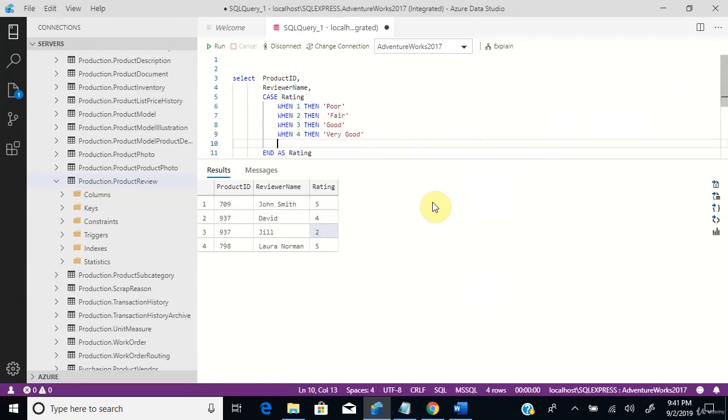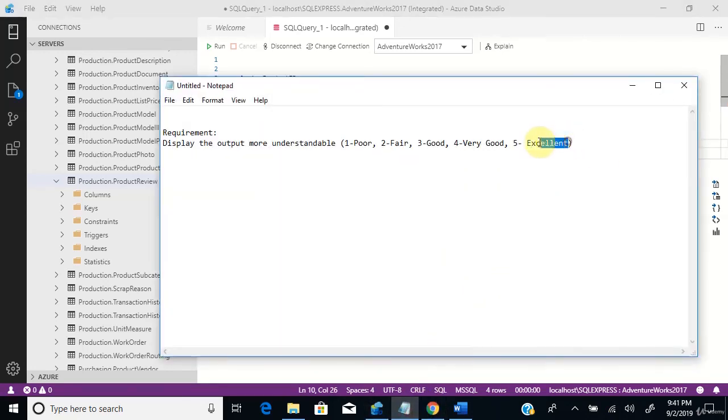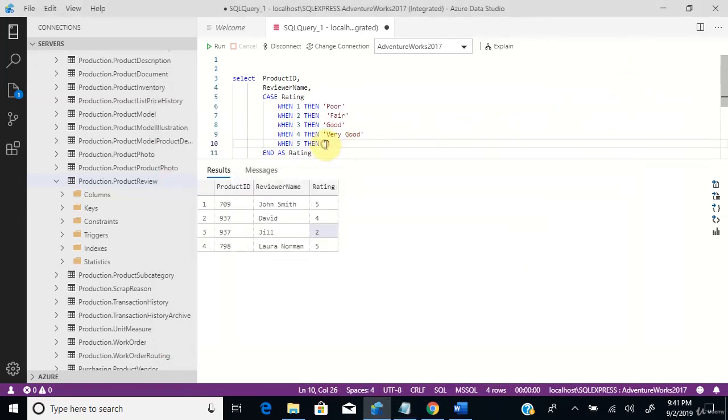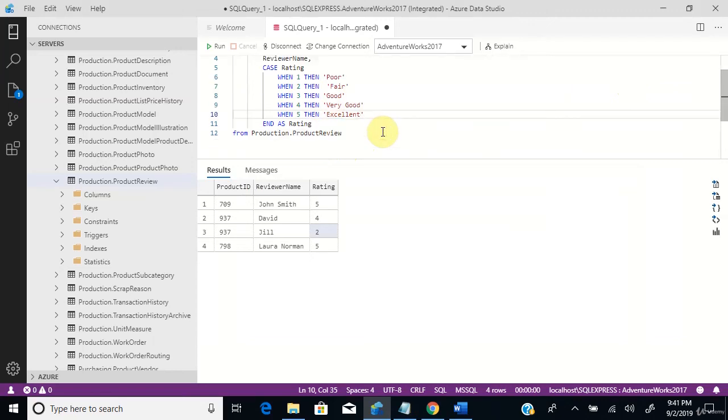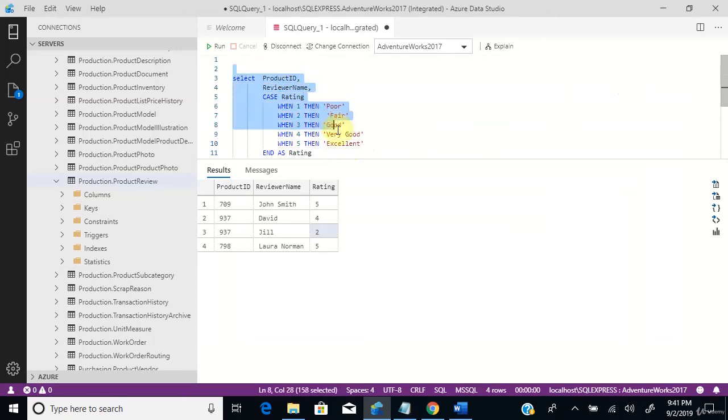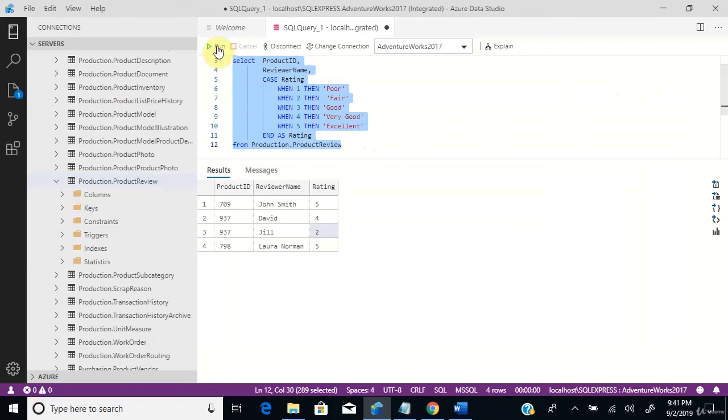And finally, if the rating is going to be 5, then we need to display as excellent. So if we see the notepad, we have the requirement as excellent for rating number 5. So just type in excellent. So next we'll execute this query. Now you can see in the output for the product ID, we have the rating in a more understandable way. Instead of just numbers, you can see the text for each rating.